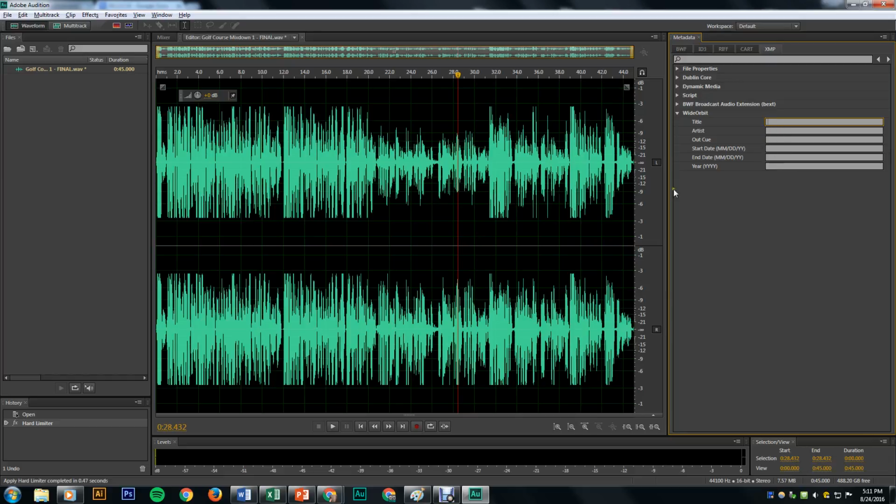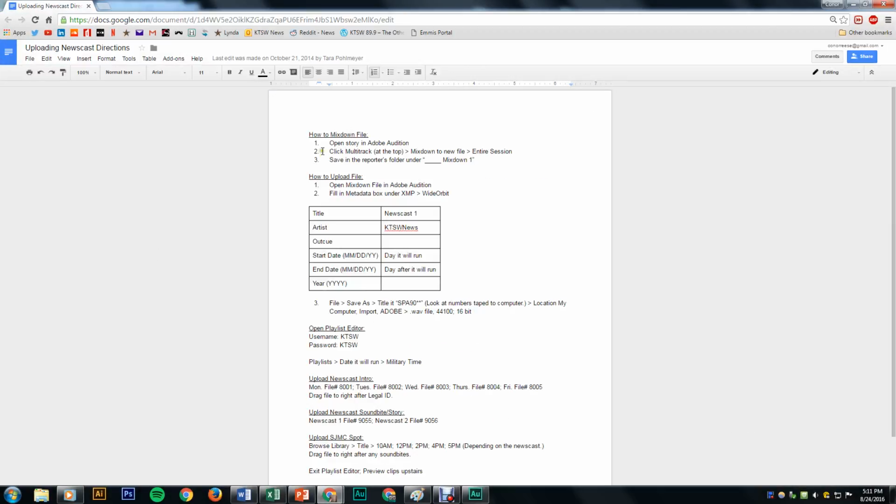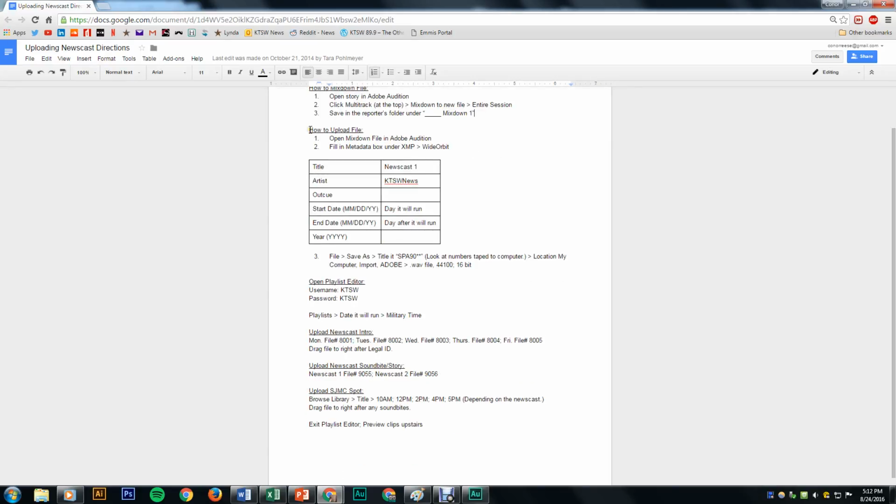How you know how to find that information is I have a piece of paper taped to a massive plank of wood laying around my desk over here. But for the sake of this video, I will show you what I'm referring to. So this is the same piece of paper that you'll see taped to that plank of wood, how to mix down a file. So that was what I taught you in the last video. After the audio of your story is all done and ready to go, you move on to this next portion right here, how to upload a file.